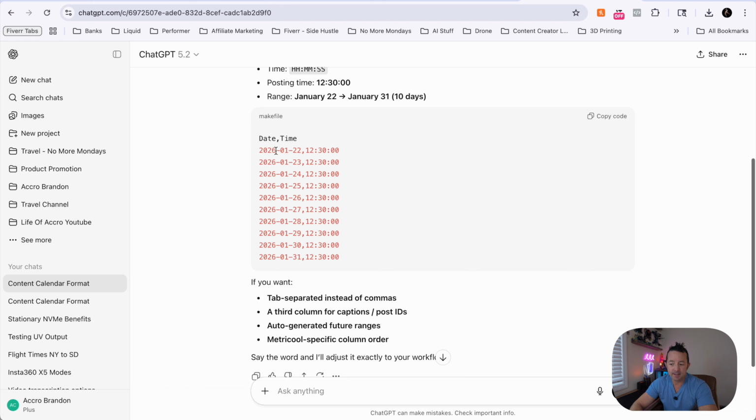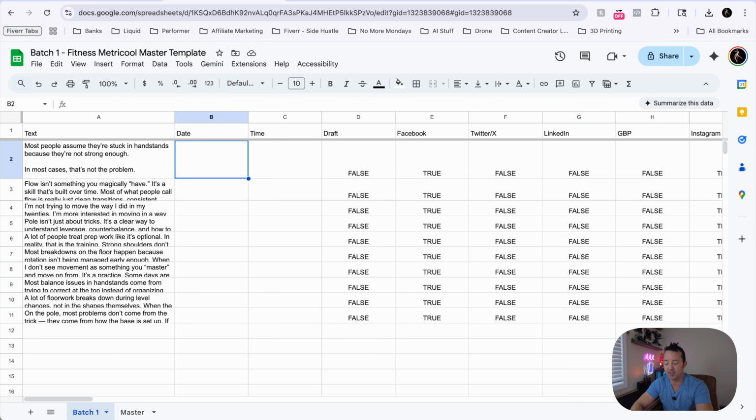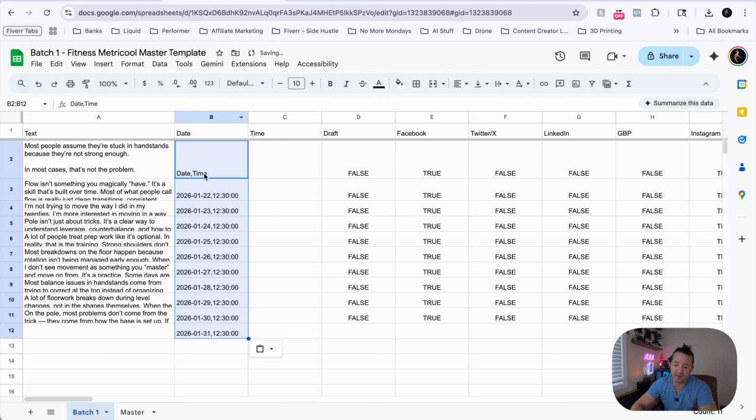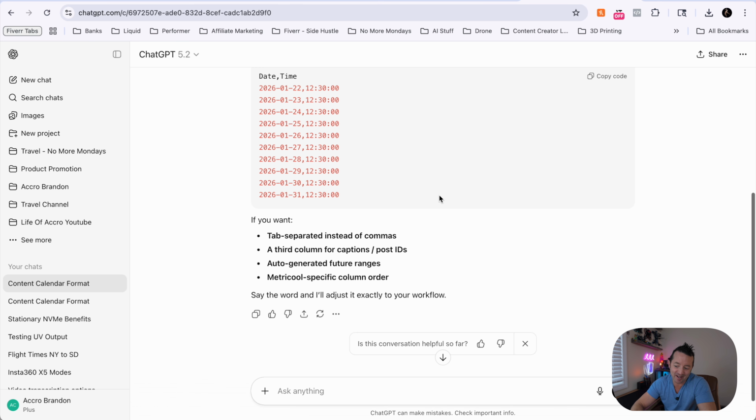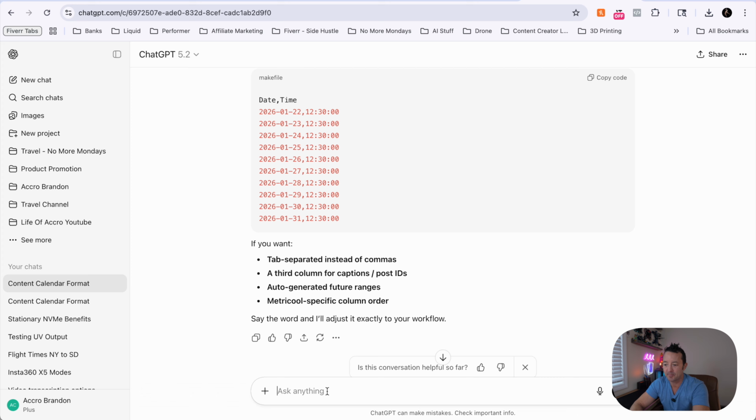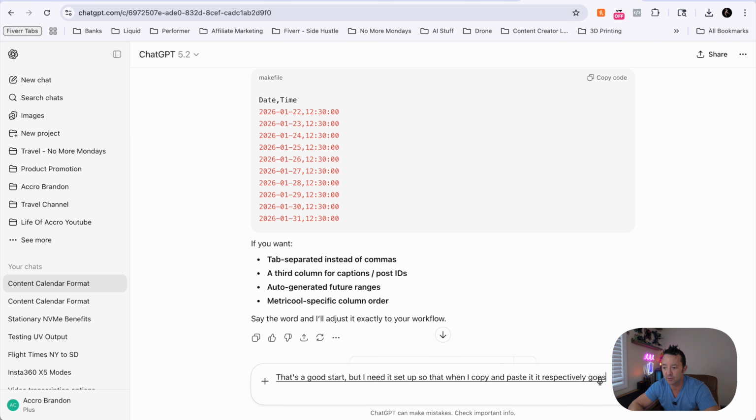Okay, so it did what I asked it to do, and it gave it to me in this shape right here. And if I hit copy and I take it over here and I paste it, you're going to see that everything here is in one column, not separated, okay? So I just need to tell it that that's not right. So I'm going to open this up. That's a good start, but I need it set up so that when I copy and paste it, it respectively goes into two different columns.